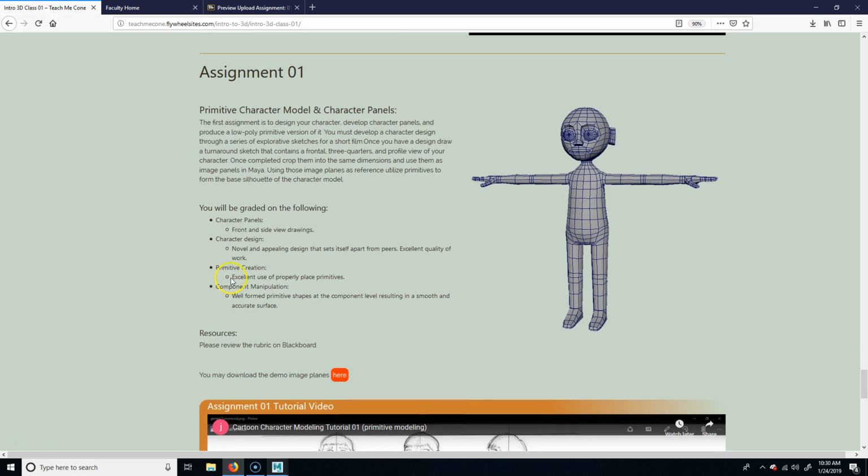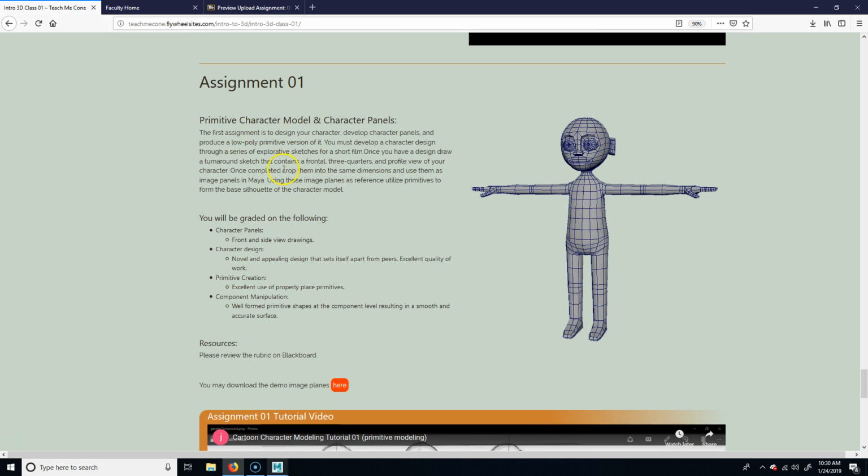The first assignment that I'm going to want you to do is to basically create character panels and lay out a primitive version of your character. So not like this, this guy's done, but relatively simple. You just use a sphere and a cube and cylinders, and that's it. I just want you to put that into Maya and make your character panel, so a front and side view of your character. And you can see there's always going to be 4 bullet points for each assignment, because each one of these is 1/4 of the grade. So character panels, and look at the character design, your primitive creation, and that you generally adjusted the components of those.